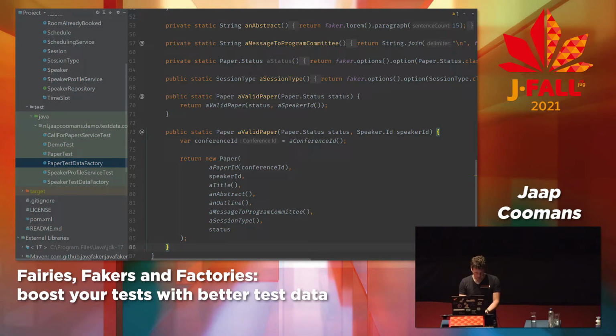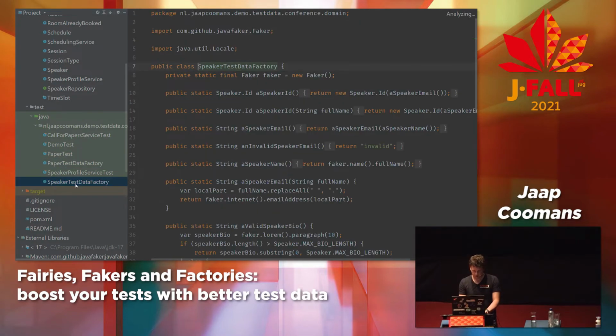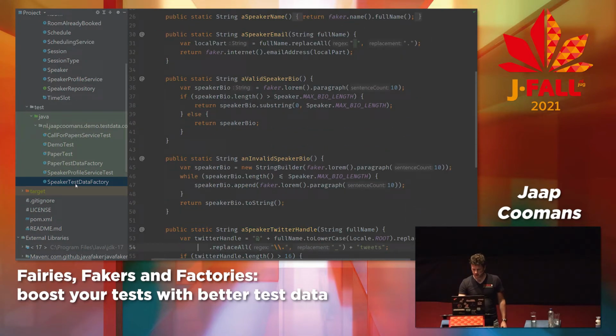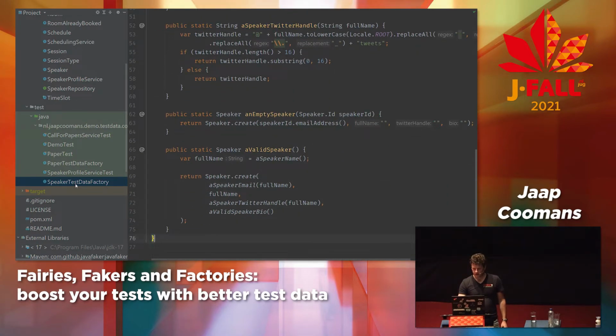Good, then let's have a quick look at the speaker test data factory. Well, you see a similar pattern. I start from the top and work my way down there. And here I actually have two methods. An empty speaker, because if you want to sign up, you start with just your email address, and later on you get your time to, at your own pace, fill in your bio and stuff. And a valid speaker that's fully populated.